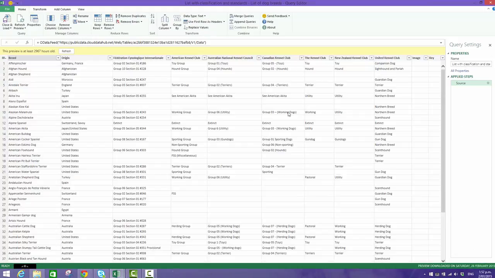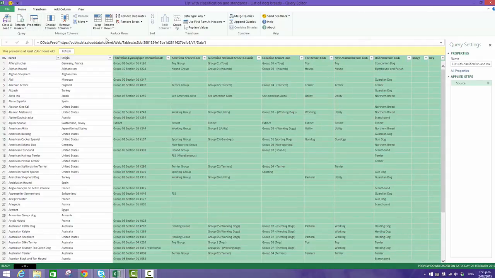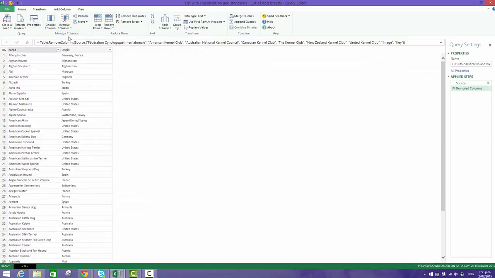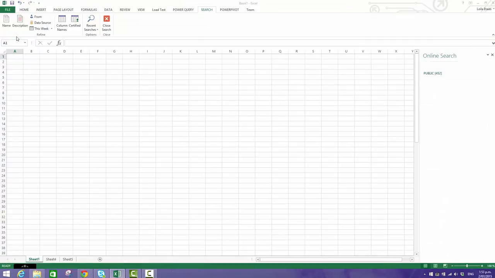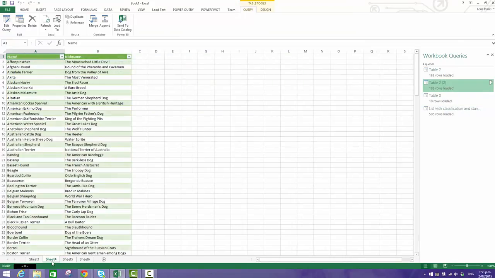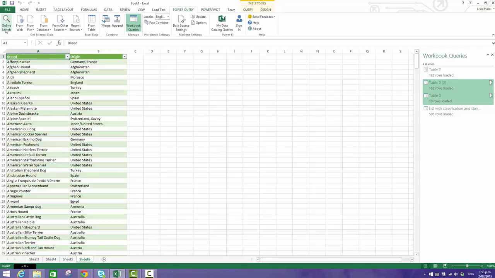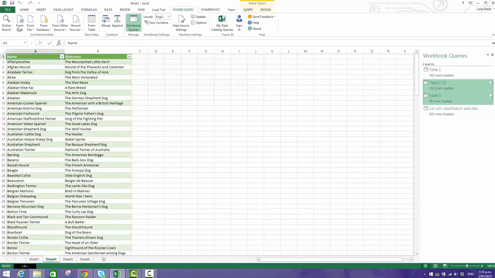Okay. So here we have a breed, we have their origin. That's really nice. Maybe I'm not interested in the information about these things. Oh, sorry. So just remove the columns. Yes, save and close. So I have three different tables that I've gathered from different websites. The last one I used the Power Query search online to find, and for the rest I'm using data from the web.